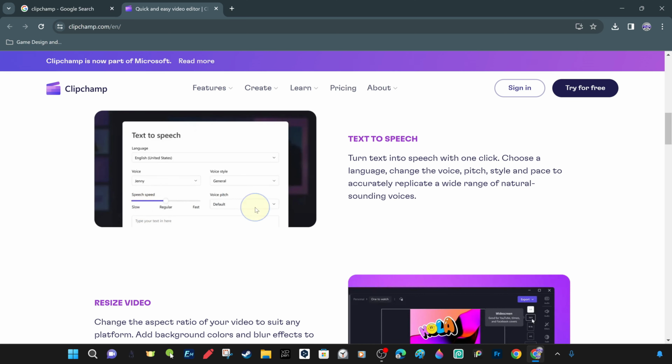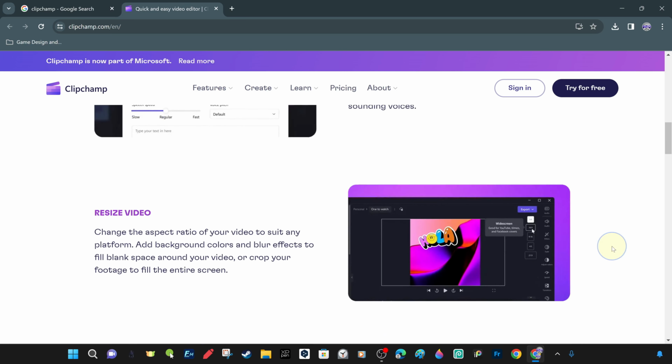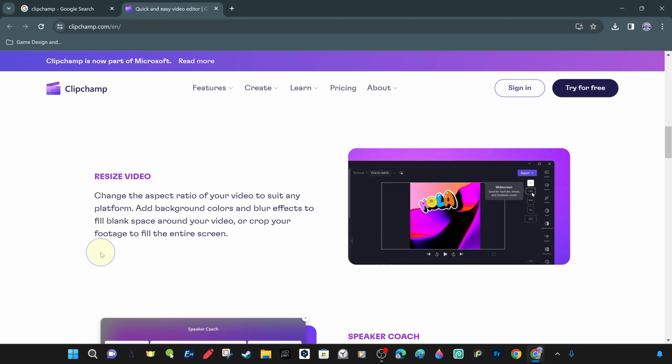You can change the aspect ratio of the video to fit any platform. You can add background colors and blur effects to fill the empty spaces around your video. You can also crop your shots to fill the screen completely. Clipchamp has many more editing features and tools to make editing a very practical and easy task.